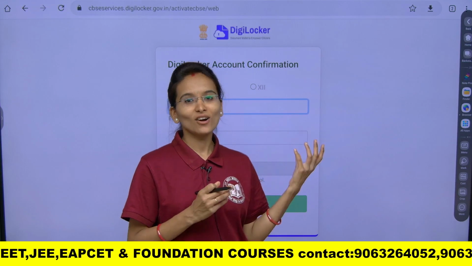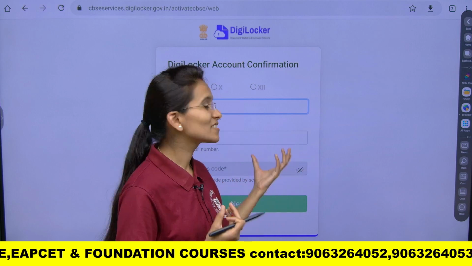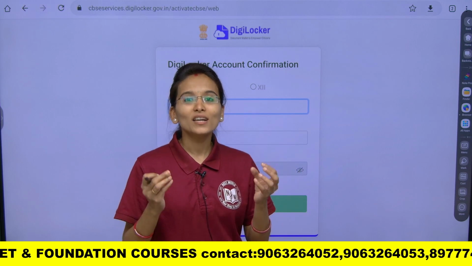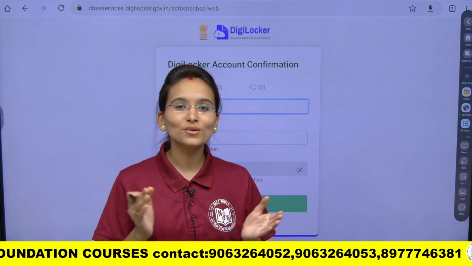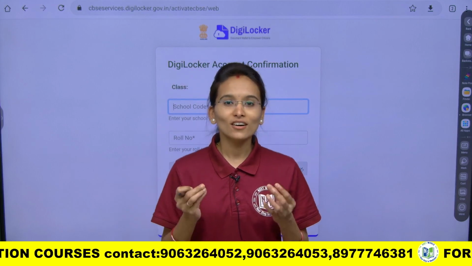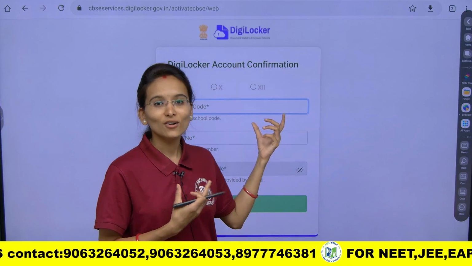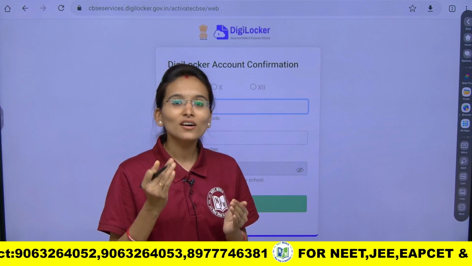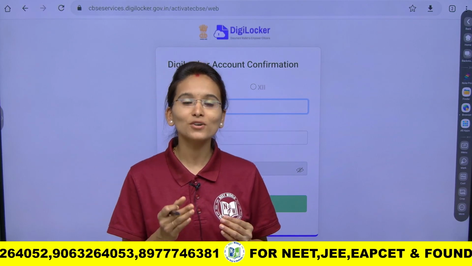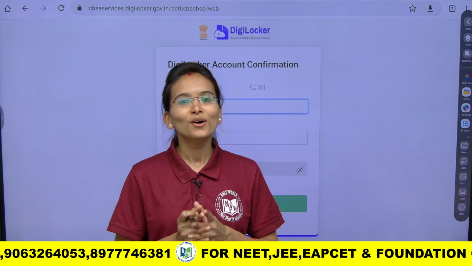By creating this DigiLocker account, it will save your time, as you will not need to visit your school for your memos or mark sheets, etc. And through this DigiLocker account activation, you can share your verified documents and memos with other institutions for your college admissions.